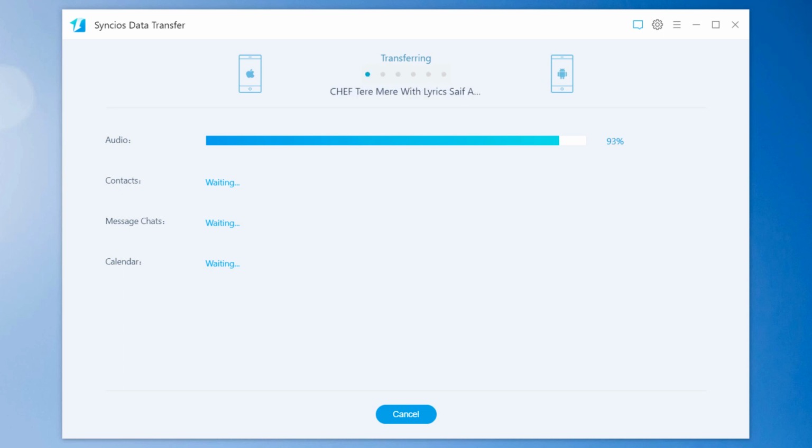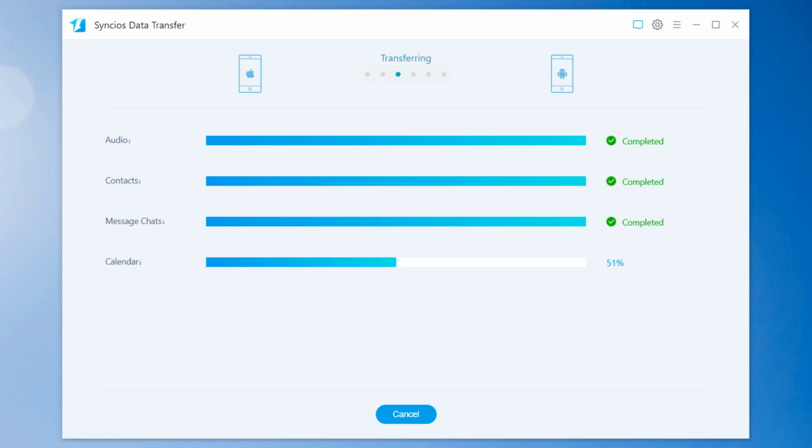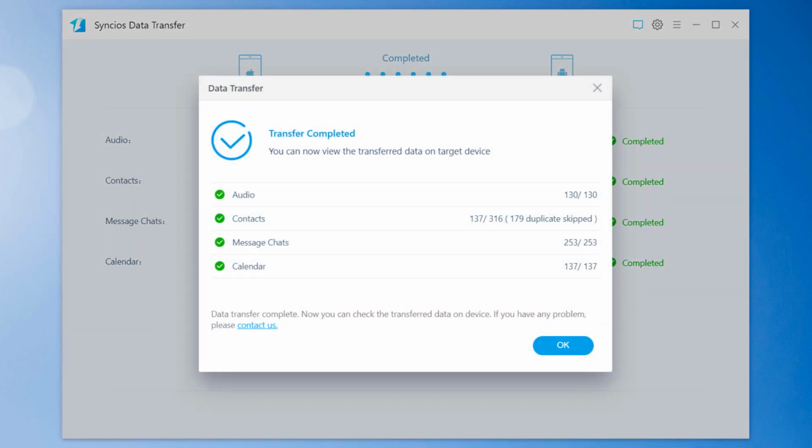Here it may take a few minutes. It depends on how much data you have on your phone. Within a few minutes, all selected files will be transferred to the target phone successfully. No matter what type of device you have, Syncios offers the easiest way to transfer data from one to another.